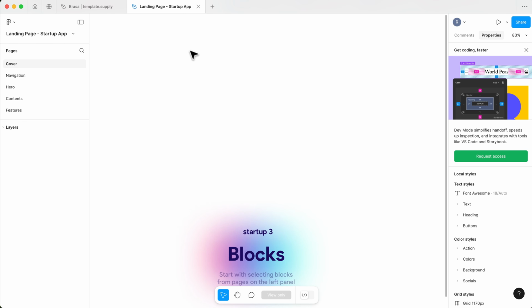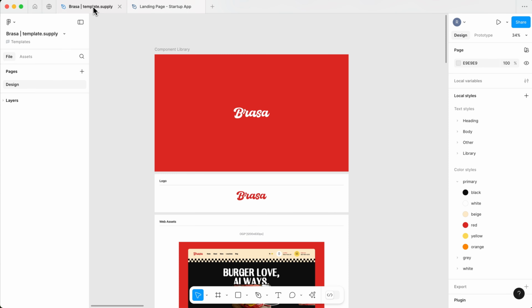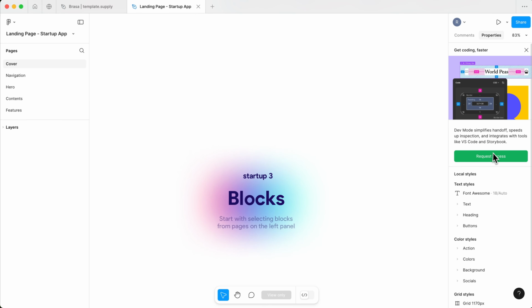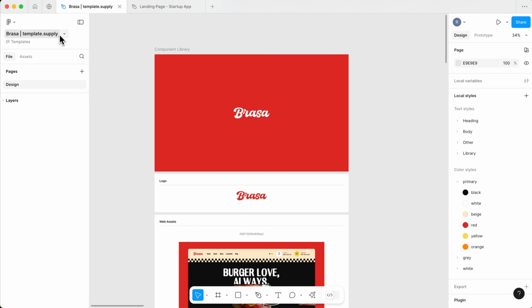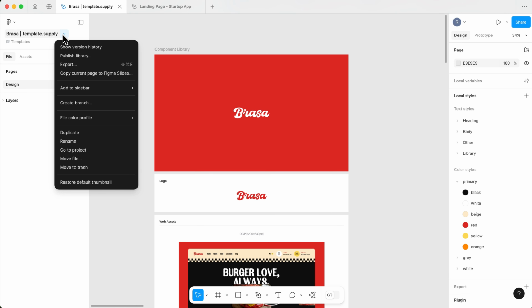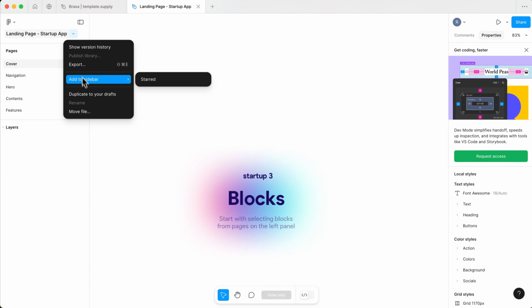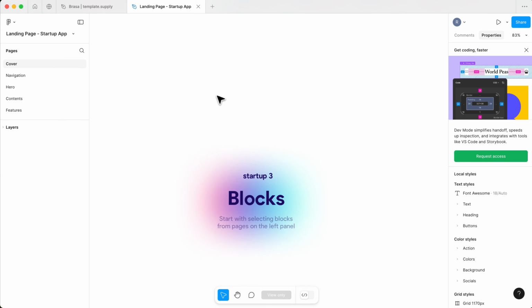When accessing the Figma file, you'll see a screen something like that, but instead of just clicking to request access, look for the file name, click on the arrow, and you'll see something like "Duplicate to your drafts". This way you can save your own copy and start making your own edits.